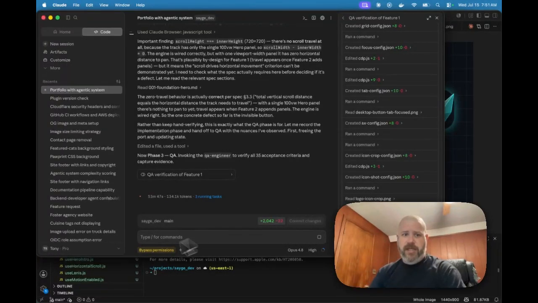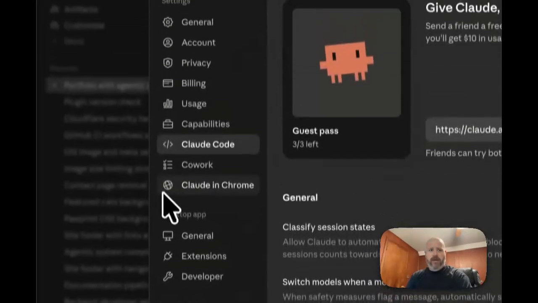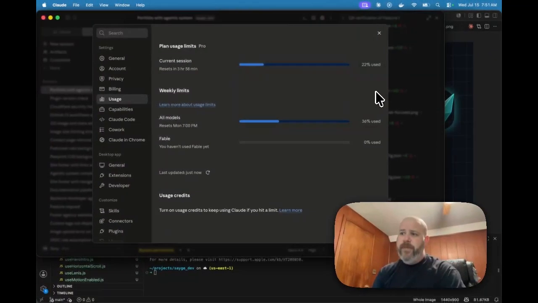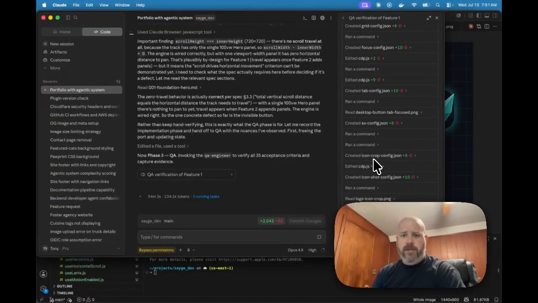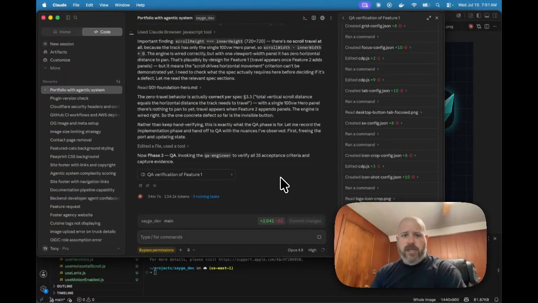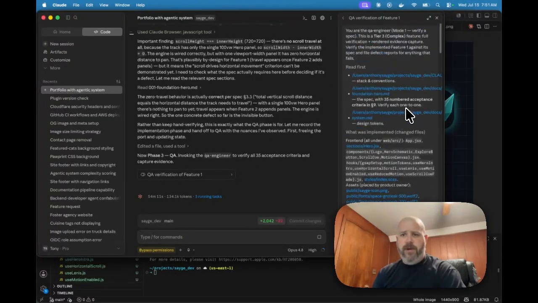I'm going to let this continue to run. This morning, already at 22% used for my 4-hour window. 4.5-hour window, I can't remember. I am going to go and leave this continue spinning, and we'll see where it is when we get back.